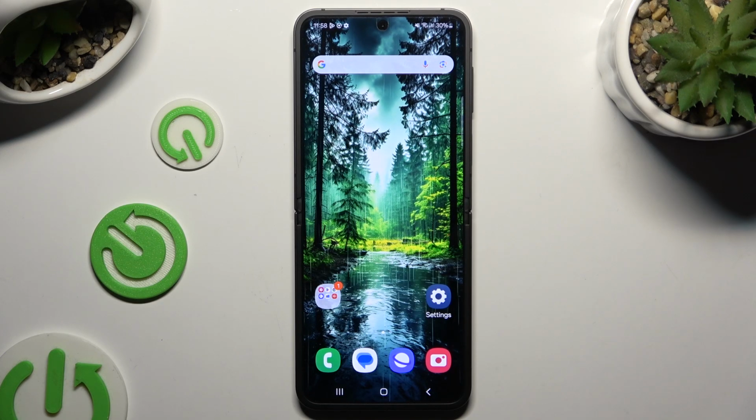In front of me is Samsung Galaxy Z Flip 6, and today I would like to show you how you can locate all typing options.